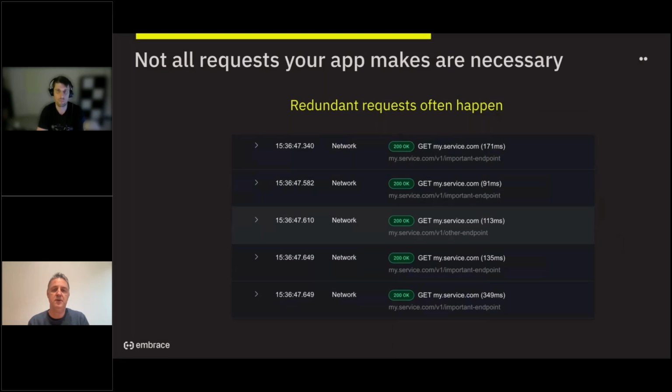So you get a lot of redundant requests that can happen. And here in this case, you see that there are a whole bunch of requests made to the same endpoint. You really didn't need to make all those back-to-back requests, but you had people from different teams who weren't talking to each other and they all needed the same data. And here's where you ended up with that dogpiling on your server.